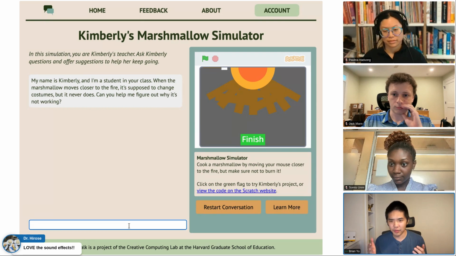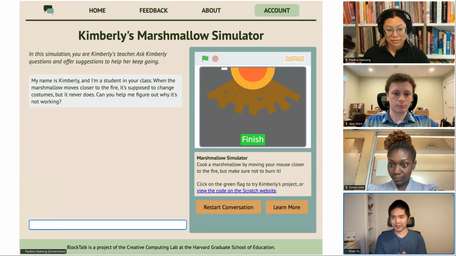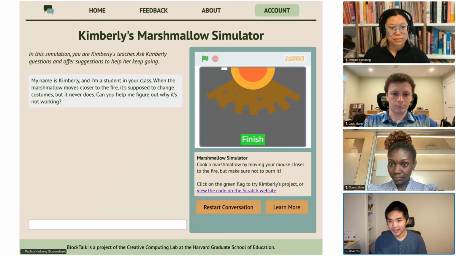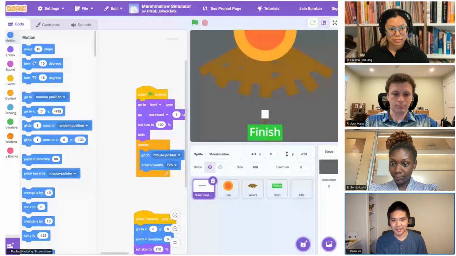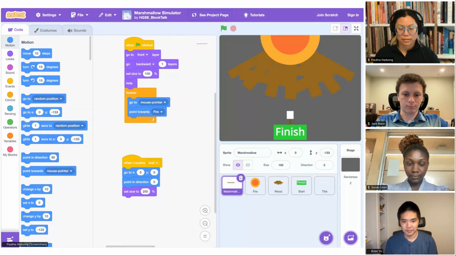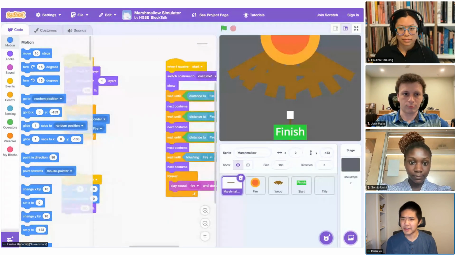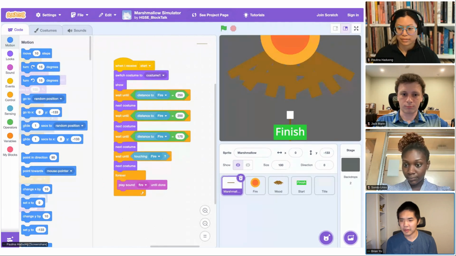So there's a link to view the code on the Scratch website. Jack, thank you, has shared a link to Kimberly's Scratch project in the chat. And so why don't we all take a moment, take a look at Kimberly's Scratch code. We know what Kimberly would like to have this project do, but she seems to be getting stuck. And if you have ideas for what might be going wrong, send a message in the chat.